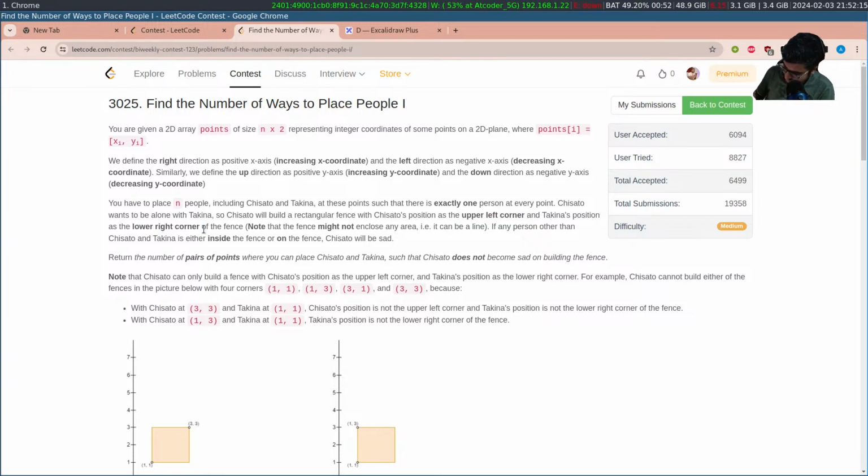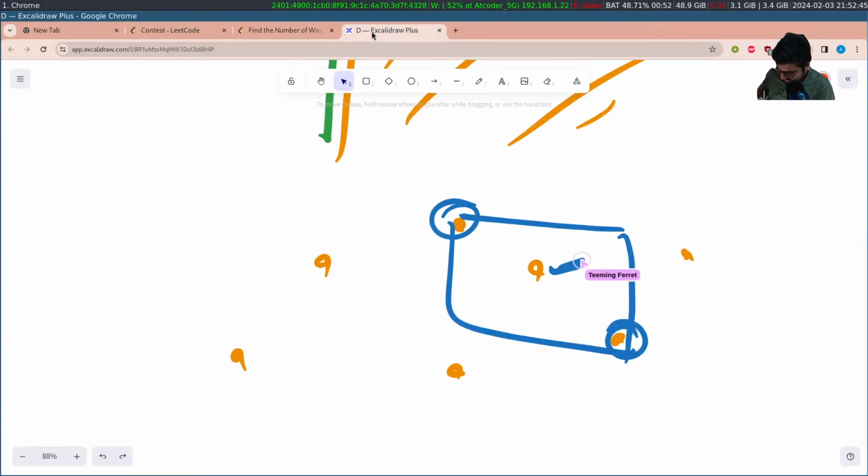So for example, if we have chosen this as a point for one person, then the other points can be these only, only on this side. All the points are possible for the other person. And what we need is, let's say we have chosen these 2 points, then if we look at this rectangle, it has one point inside it. So we are not allowed, sorry.